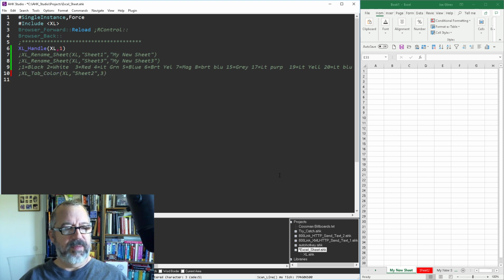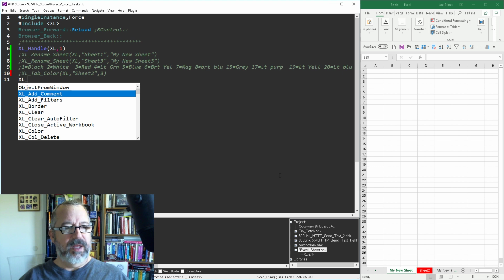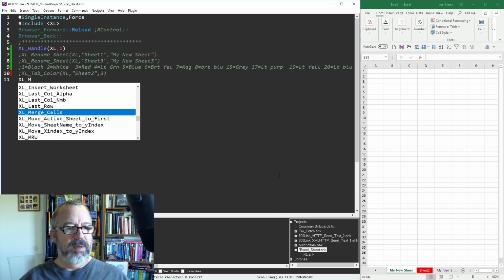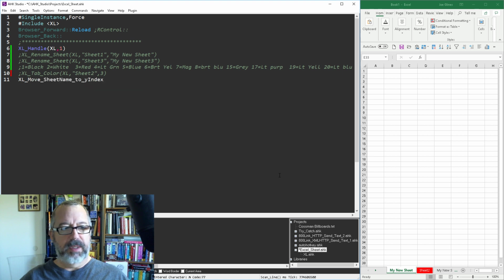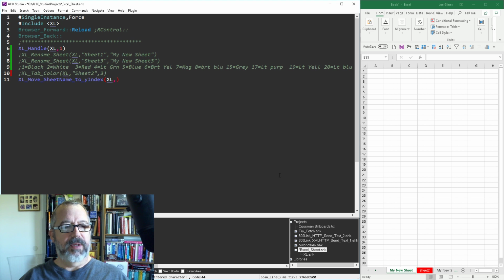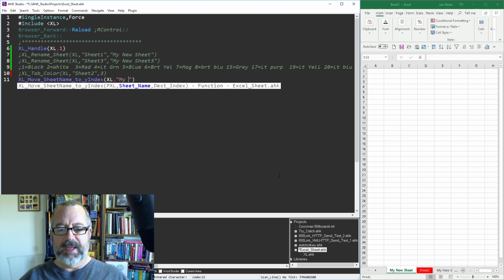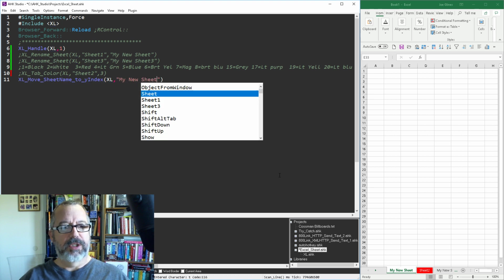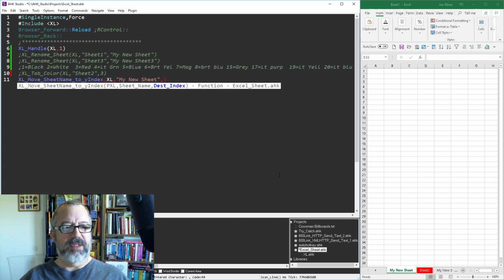I haven't played with this in a while, but XL, I forget what it's called. Move sheet name to Y index. Yeah. So we're gonna do this one. Of course, I'll point to the function, comma, and we're gonna move my new sheet, and I think this is just the number, and so we're gonna put it last. I don't remember if this is zero indexed or not. So let's do two, and we'll see where it puts it.